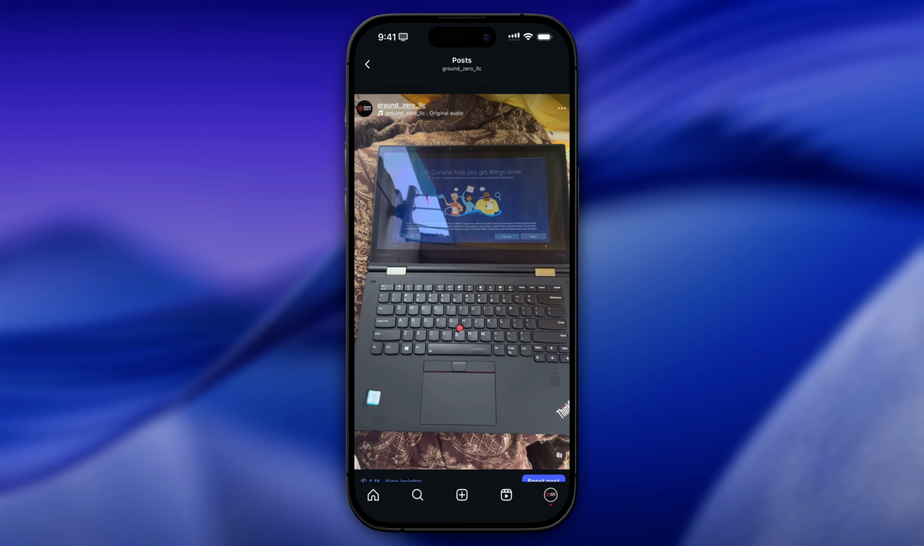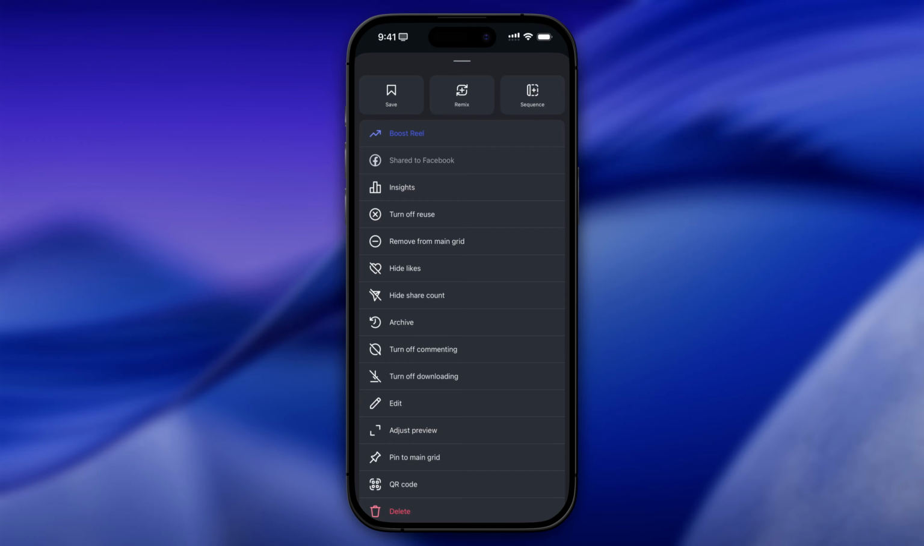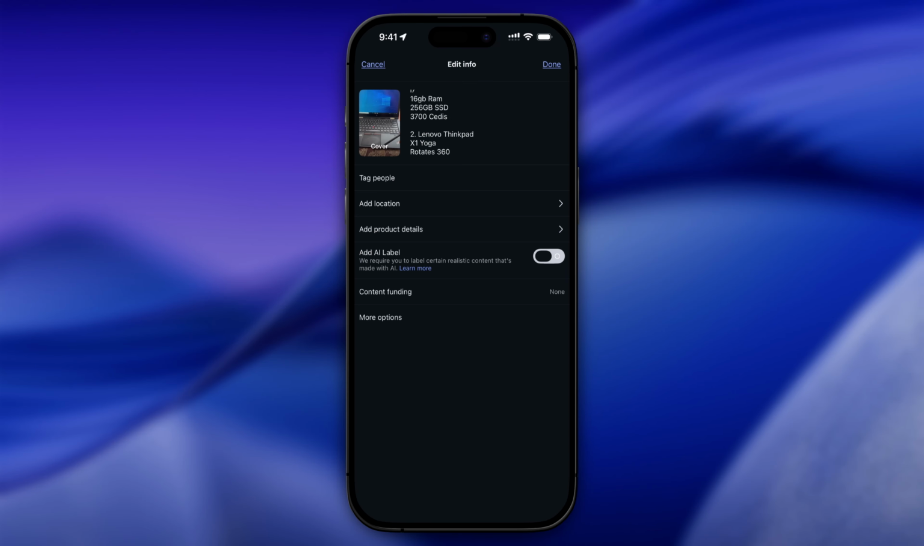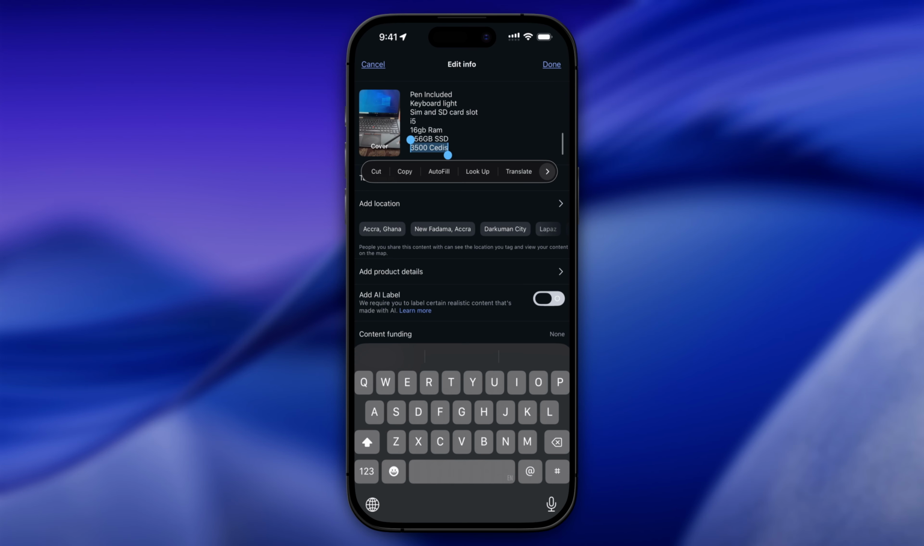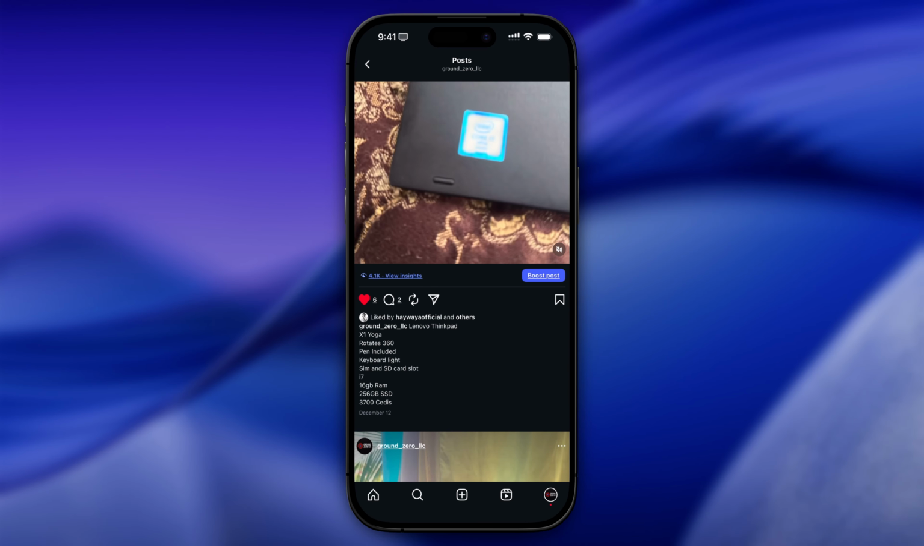Now what we're going to do is click on the three dots at the top of the video, and once we click on it, in the dialog box we can see where it says edit. We're going to click on edit. Now this is where we want to take out the second device that was included, and we're going to do this. We're going to put this here and we're going to click on done. And just like that, we've been able to edit the post on Instagram.